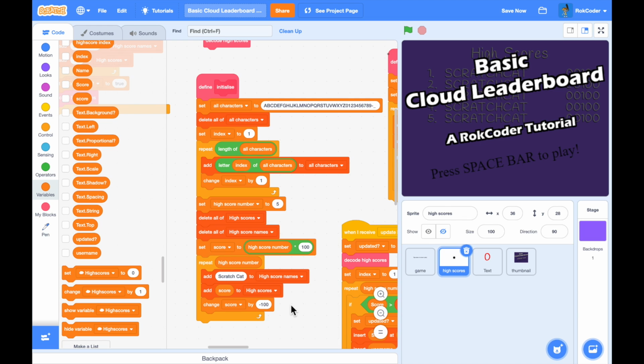Now, in the code from the basic Cloud Leaderboard, we hard-coded it so that the length of a username was limited to 12 characters and the length of a score to 5 digits.